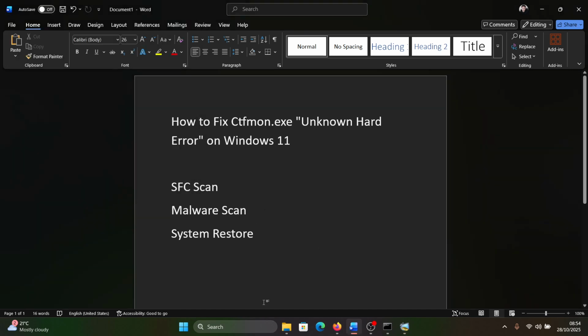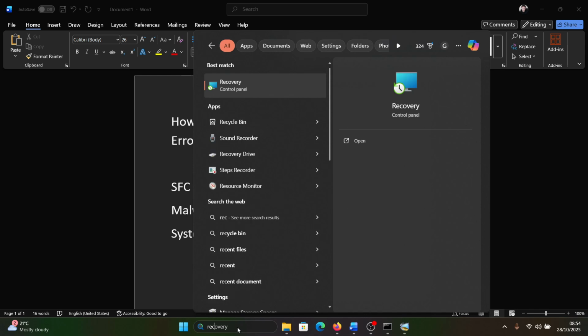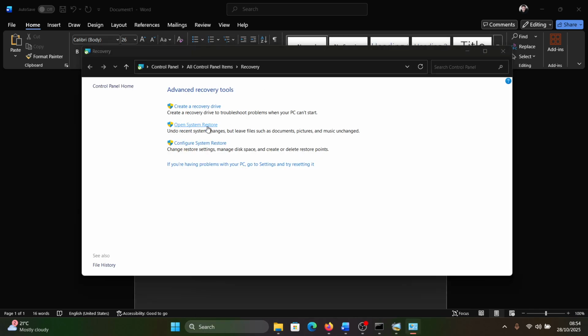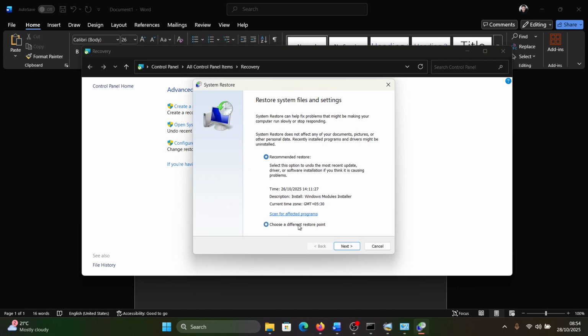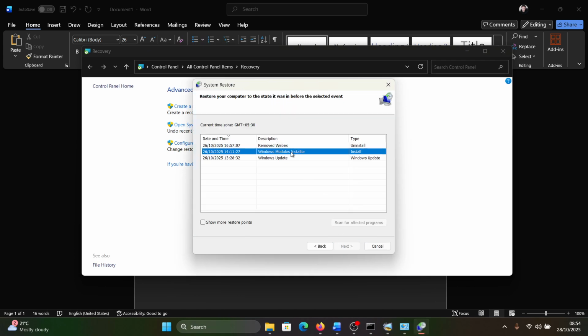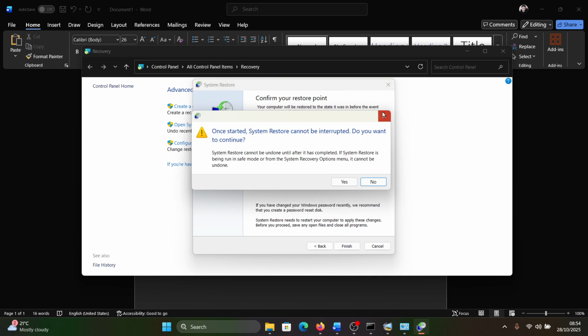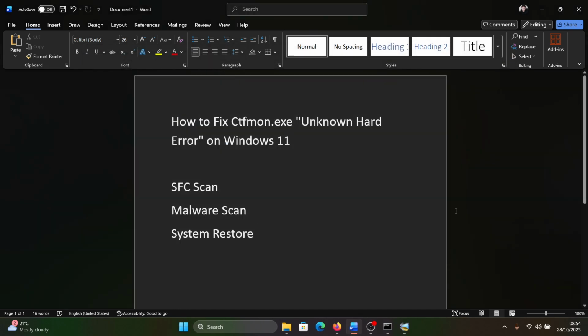The last solution is a system restore. So search for recovery in the Windows search bar and open recovery. Click on Open System Restore, choose a different restore point, next, choose a good restore point, next, finish, and then finally click on Yes.